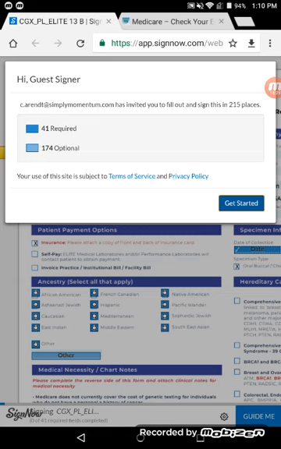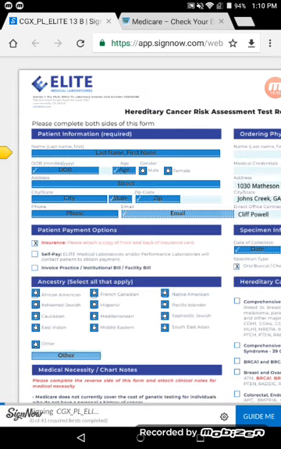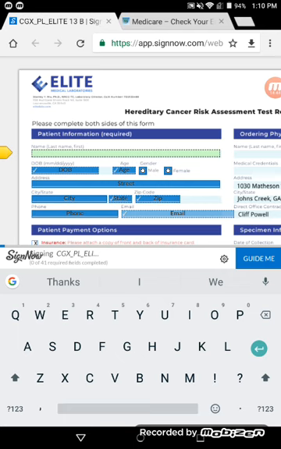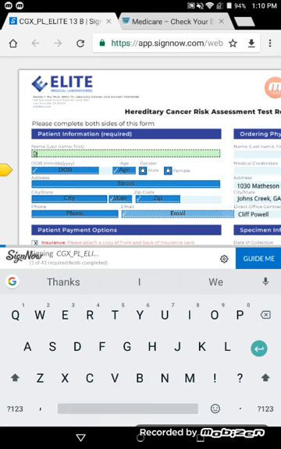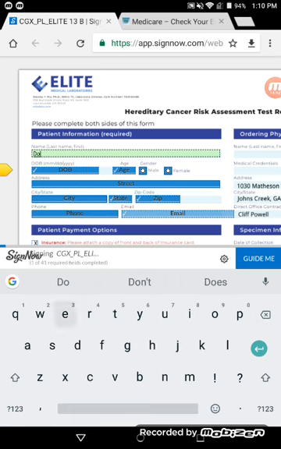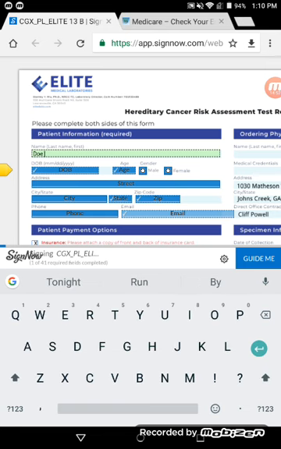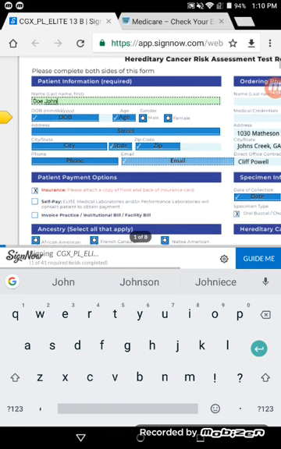Okay, so once you pull up your form and you click on the appropriate link to the state, you're going to see this form. Once this comes up, you're just going to go ahead and hit Get Started. The first field you're going to fill out, you're going to click into that field and you're going to put last name, first name. Can't spell John Doe. First name, last name.